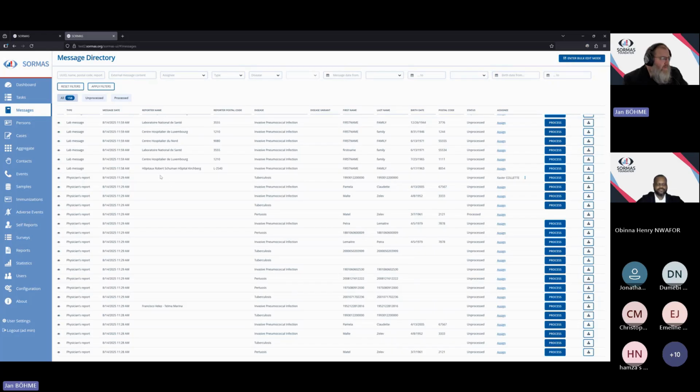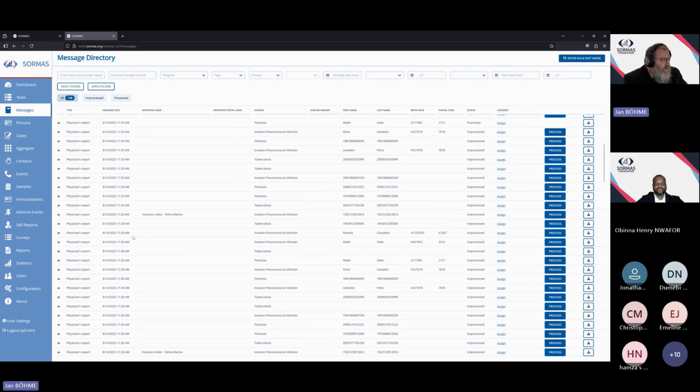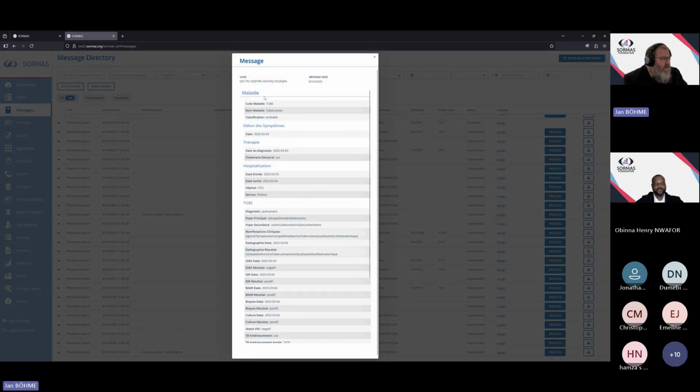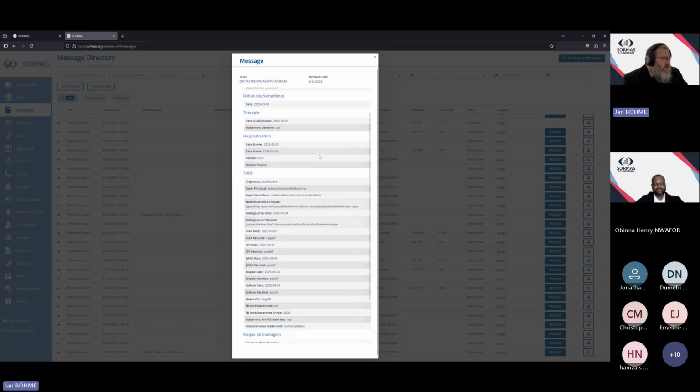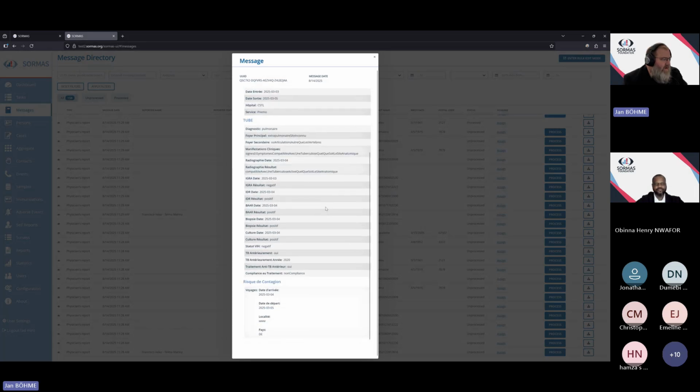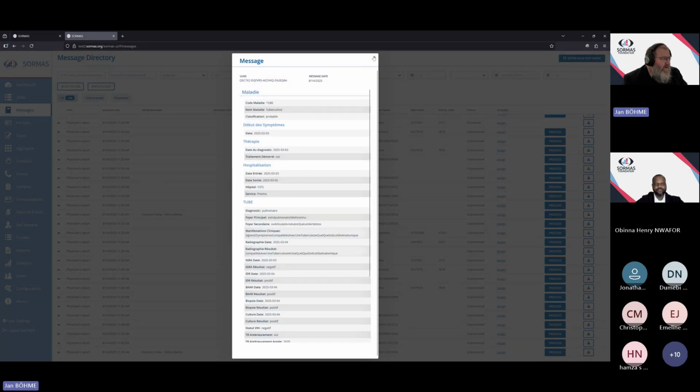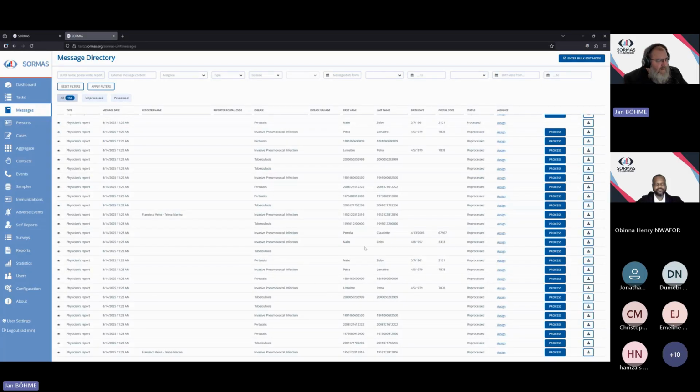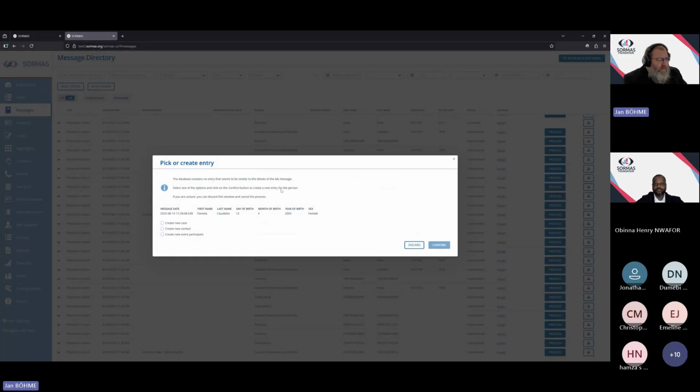You will see them in the message directory, just like the lab messages. You can check everything. For example, open the physician's report, and then you will see the actual content that's in here. You can check it, and if everything is fine, then you can process the physician's report directly through SORMAS. It basically works very similar to the lab message system that we have.